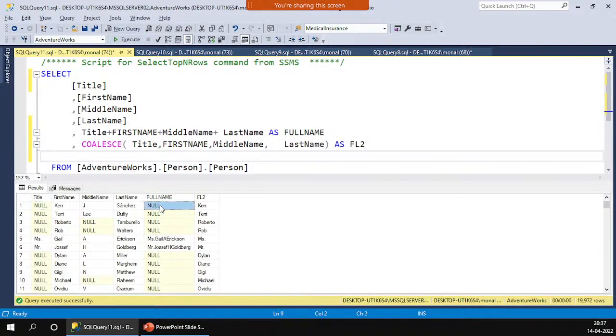See, this full name is null. Okay, why is it null? Because if you do any operation with null, then you will get a null. So null plus anything will be returned as null.